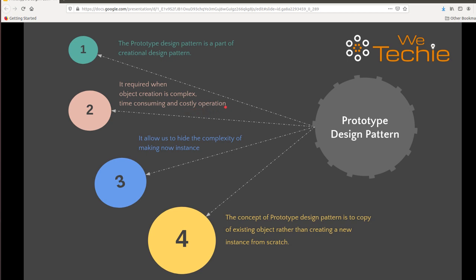So this prototype design pattern will eliminate the database call on each request. It will hit the database only once, and for the same upcoming request, it will copy the data from the existing cache and make the object ready for you, right? So based on that, it will increase the performance of the application and reduce the cost of object creation.